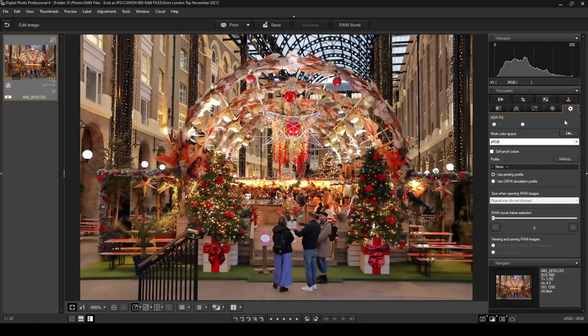This is where you can choose the color profile that you're working with. I just tend to leave it on sRGB, whatever the default is. And this is where you choose the color profiles that you are working with.